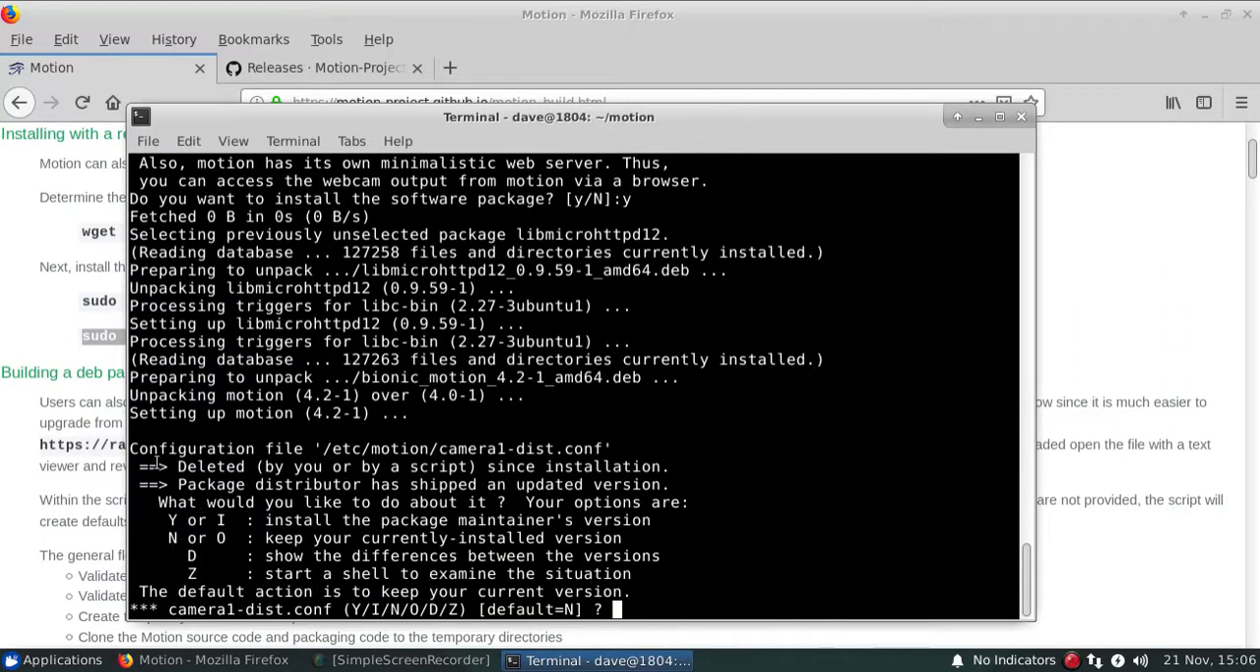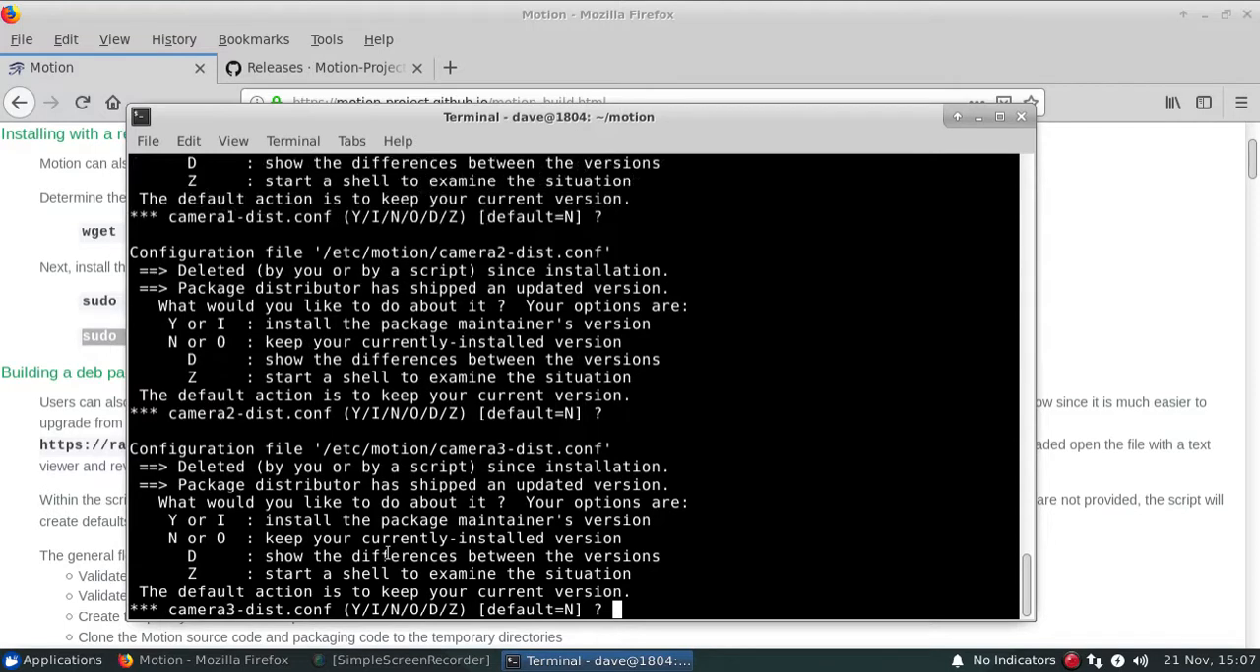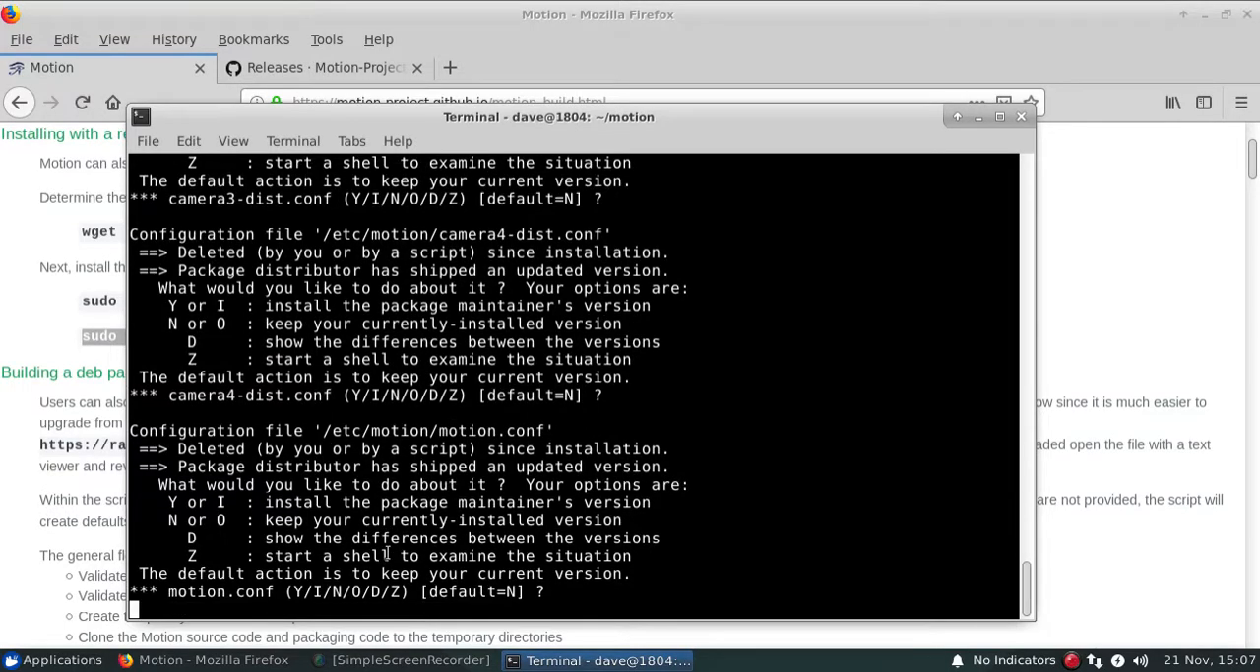And for this question, it's asking whether you want to overwrite the configuration files for the previous version. If you've already set up Motion, you're going to want to keep your original ones, and then in a later video I'll show how to go through and do an upgrade on those to get them up to 4.2. So we will just leave the default of no.